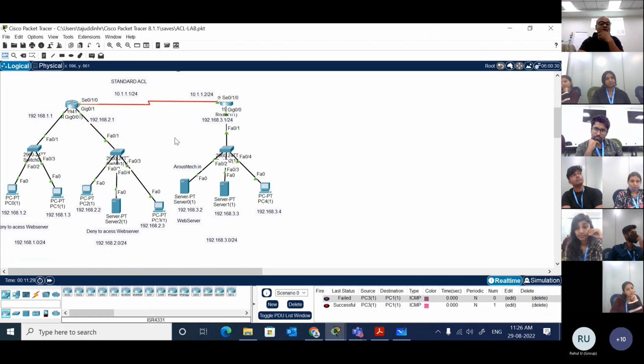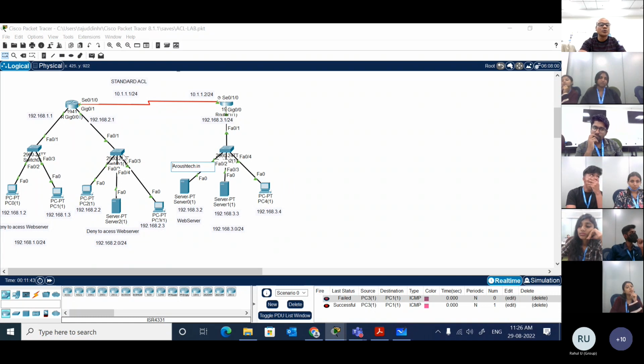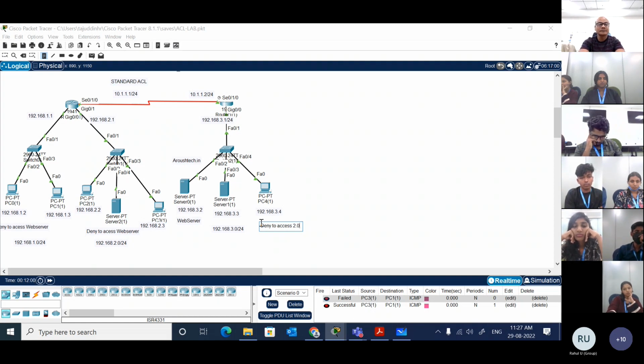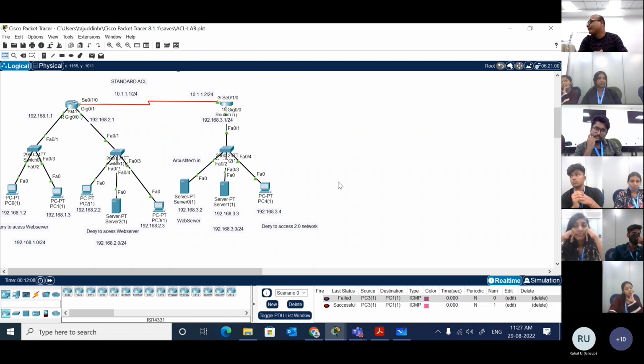Standard. So what we're going to do, guys? I want to deny this server, or maybe one of the PCs we can say. Let's take this PC. I want to block this PC from accessing the 2.0 network. This is my scenario. So let's put it down: this one, deny to access the 2.0 network. Is it okay? I don't want to allow this guy to access the 2.0 network.